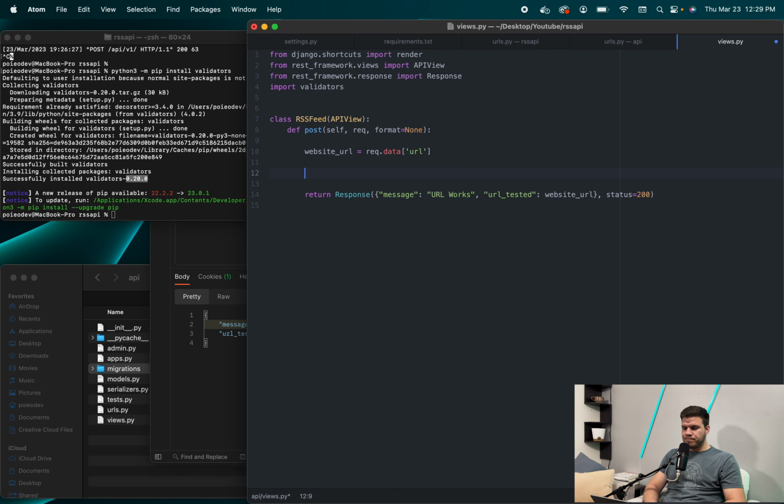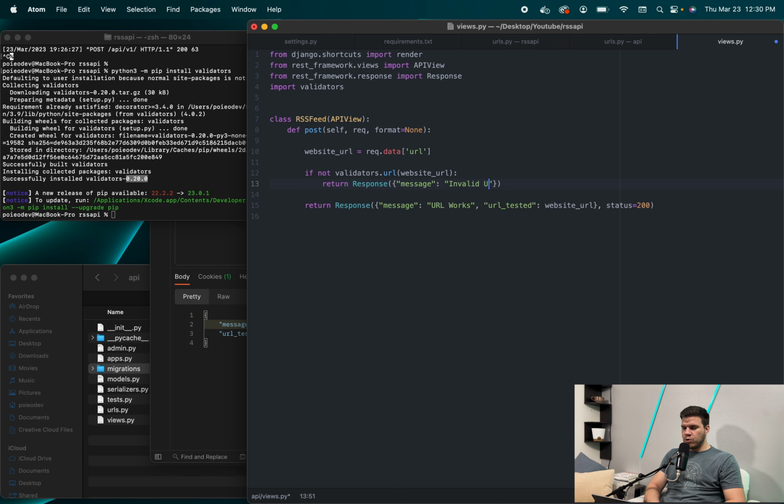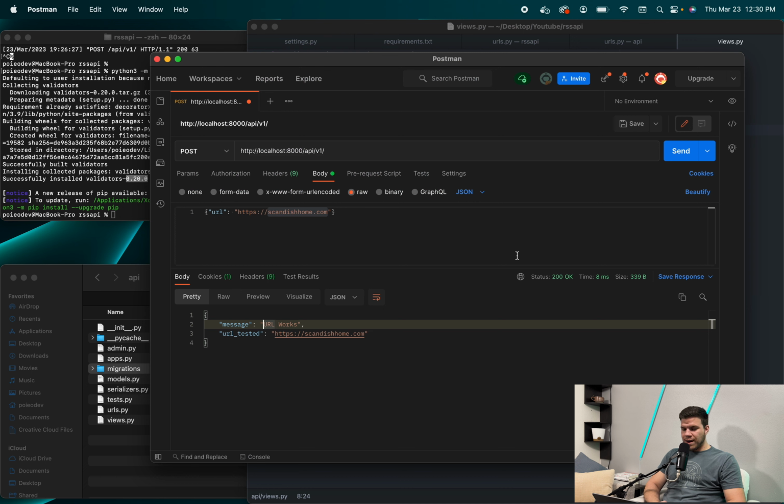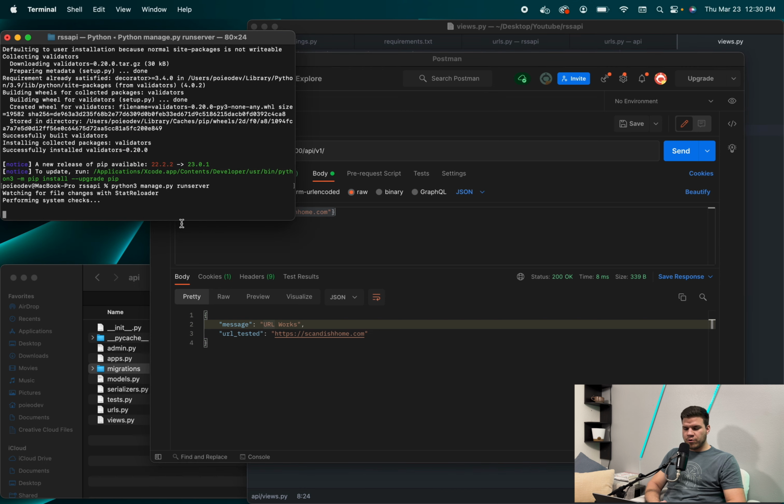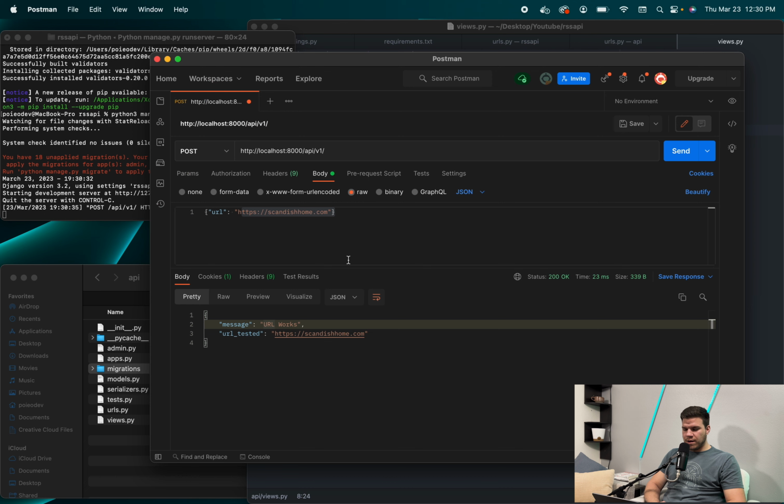But we're going to do if not validators.url(website URL). So basically, if this validation does not come out as valid, we're going to return a response with a message, invalid URL format, and a status of just simply 400. We're going to save that. And now, technically, this URL should pass inspection. So if we restart our server and post this data in, okay, we are good.